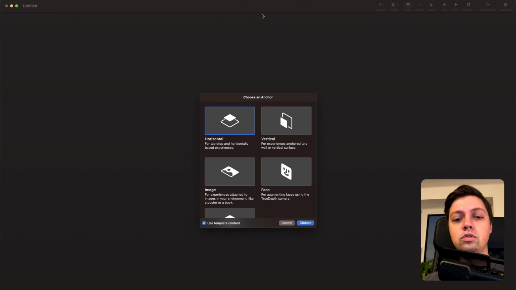So when you create a new document, you must first choose an anchor, and we've already covered these anchors in one of the previous lessons. For simplicity's sake, we will just use a horizontal anchor. Now the description here says for tabletop and horizontally based experiences. So for example, we will just be placing an object on the ground, which is a horizontal plane.